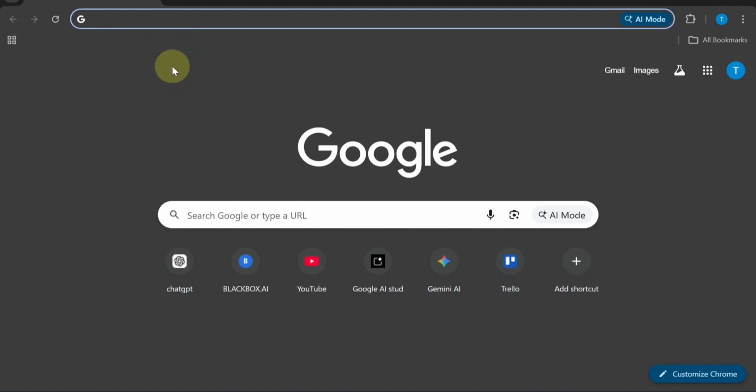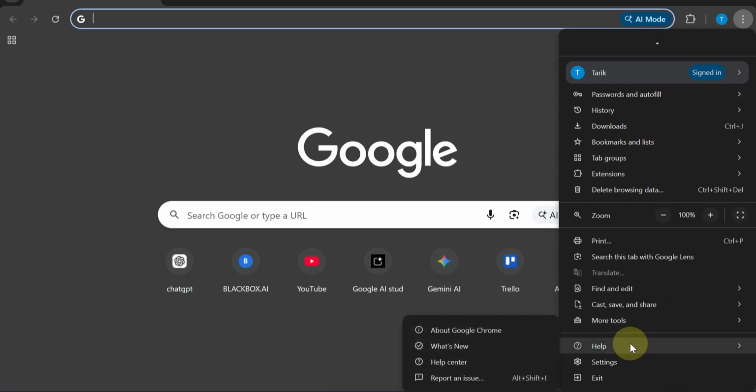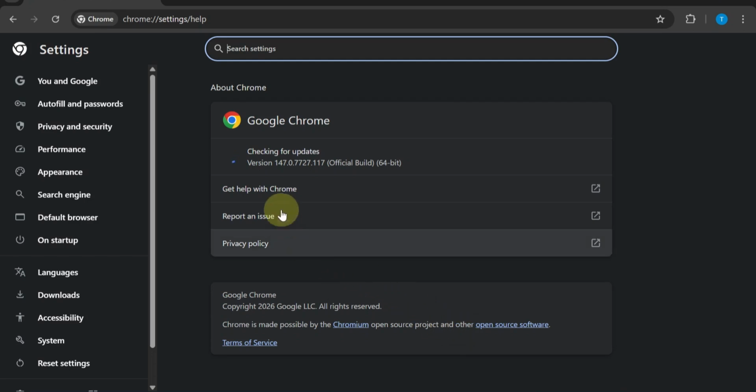First, make sure your Google Chrome browser is fully up to date. Open Chrome, click on the three dots in the top right corner, scroll down to Help, and select About Google Chrome. Chrome will automatically check for updates and install them if available. Keeping your browser updated is important because updates often include bug fixes and performance improvements. Once the update is complete, relaunch the browser and check if the issue is resolved.